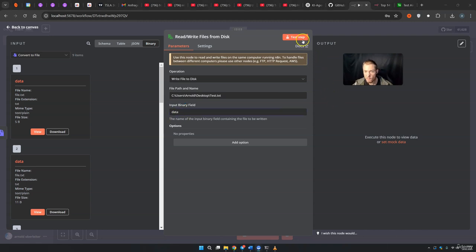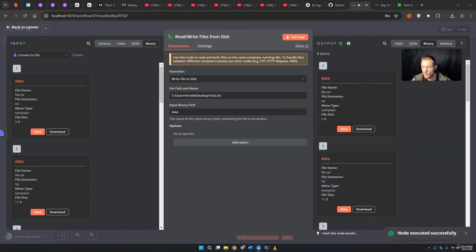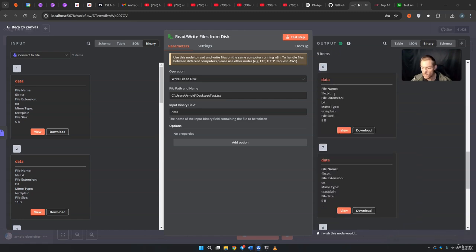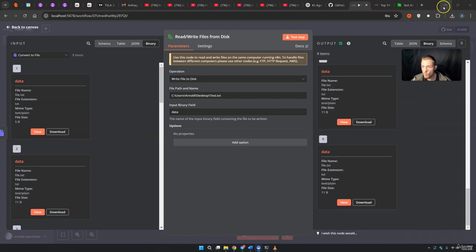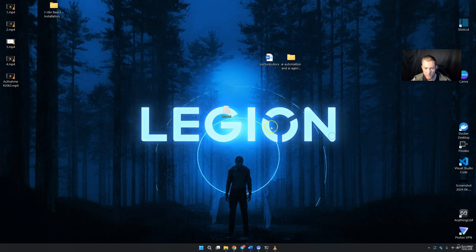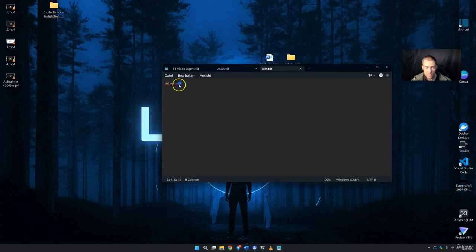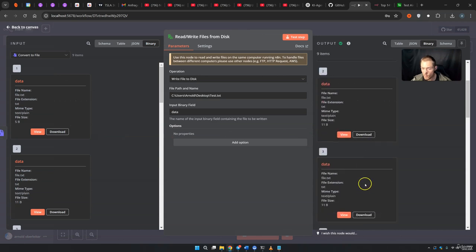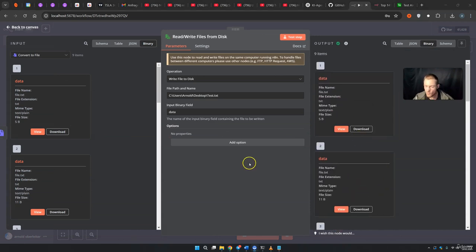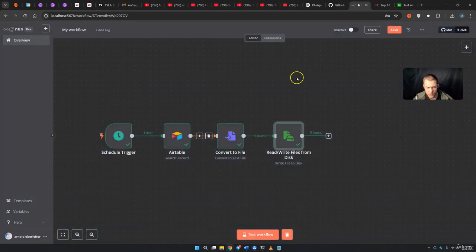And now we can simply press test step. And now you see that we passed this data. So we passed 9 items right here. And if we go back on our local desktop, and if we open up test, you see that we have this deluxe room included. And this is of course from these data points here. So basically this workflow would save every single minute this room on my local file.